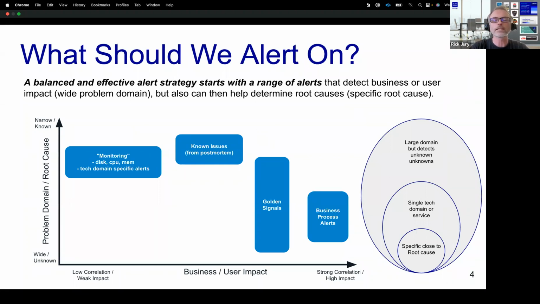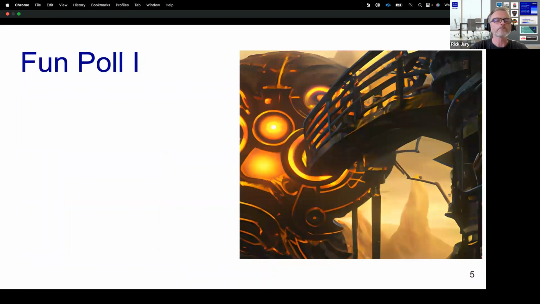A good example I can think of is one of our customers that alert on the number of visits to their status page, because they concluded that if people are going to their status page, something must be wrong, even if they have no idea what it is. So that's a good example of looking at that really early warning, but very wide type of alert. So if we go to the next slide.